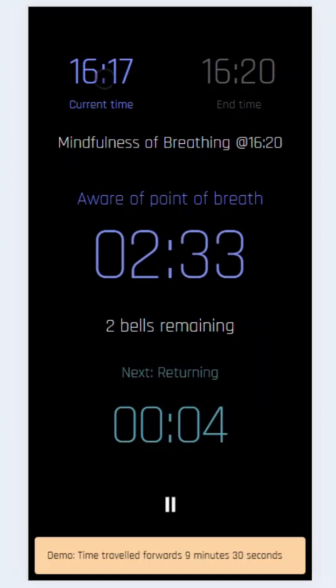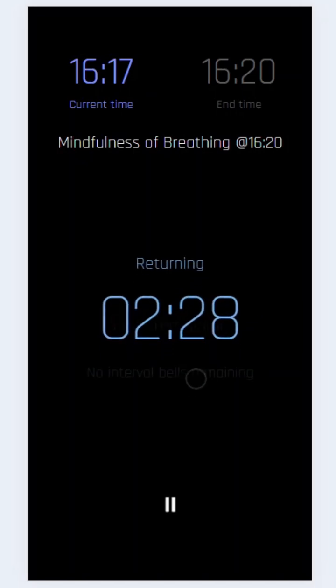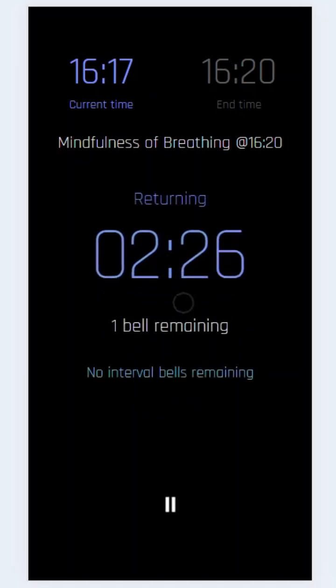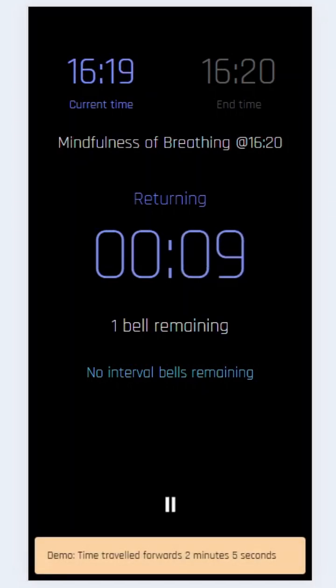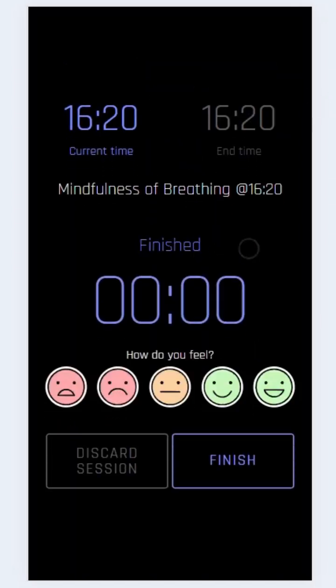So now we're near to the end of the time, and you see it's approaching the actual end time. So we've got 3.5 minutes left in the entire timer. So if we just jump forwards a couple of minutes, 2 minutes 5 seconds, you'll see that it should end at the configured time. There we go. So that's the target end time. Finish that there.